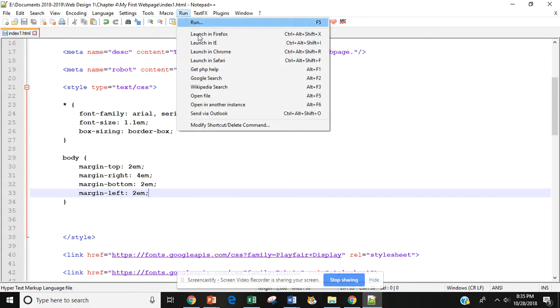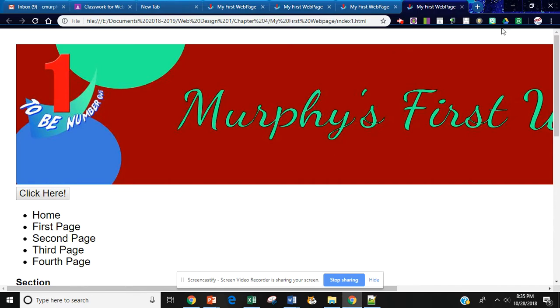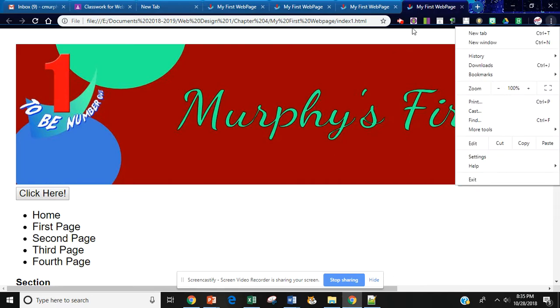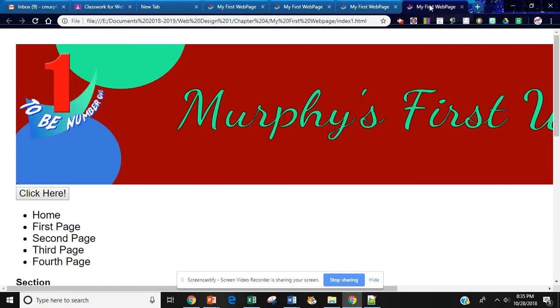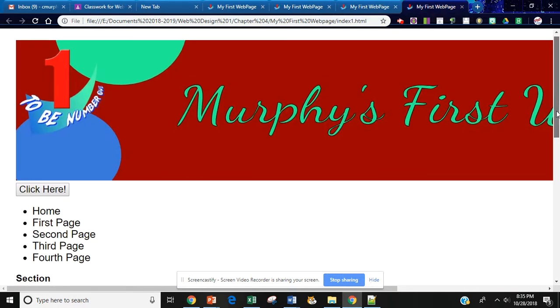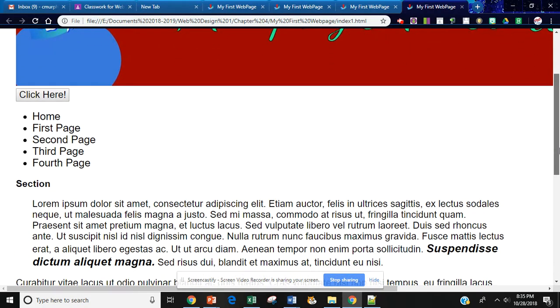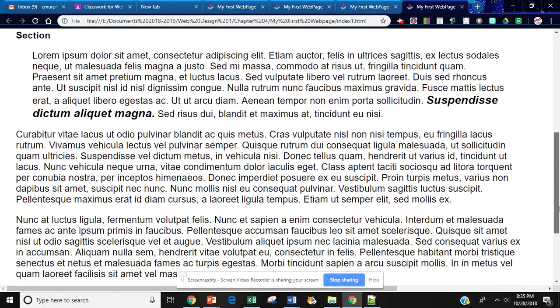And now when I run this, you're going to notice that here's my first page and all of the text was border to border on the screen. And then here, if I scroll down, you notice that my margins are now indented.